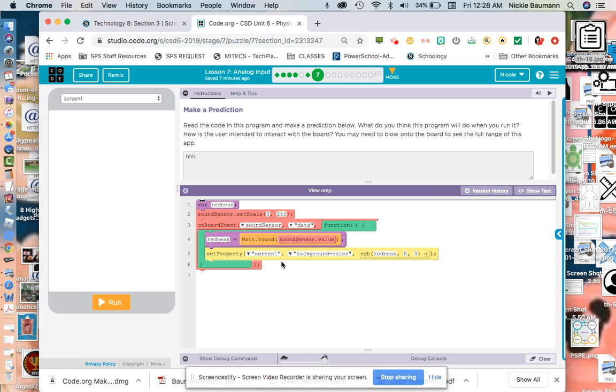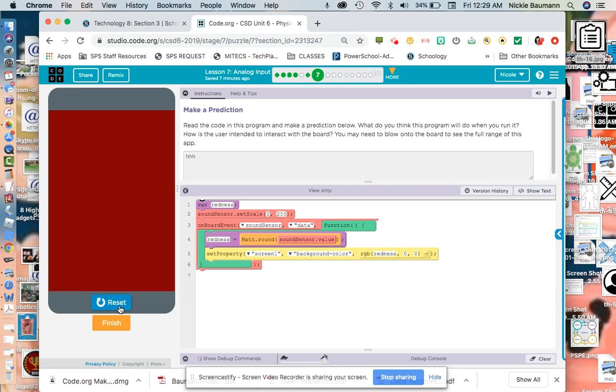So it looks like we're dealing with sound. And what it's doing is it is matching the screen and the background color to some type of soundness. So let's take a look. Let's run.